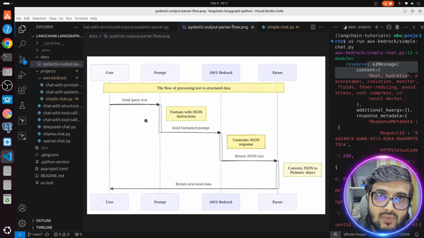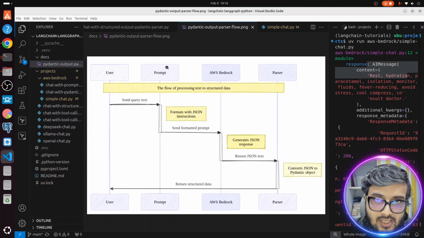But in this case, we are going to send the query in the prompt as well as the schema instruction in the prompt, so that we can educate the LLM, saying, hey, I am looking for the output in this particular format, please give it to me. This is what this diagram is showing. We send the query text, and in the code logic we prepare the prompt. We are sending the formatted prompt, basically formatted with JSON instruction, to AWS Bedrock, saying, hey, format the output in this way. And then ultimately the response will come back, and then we can make use of it.